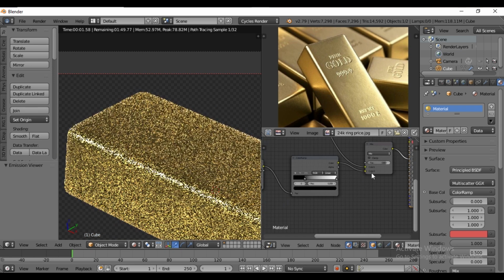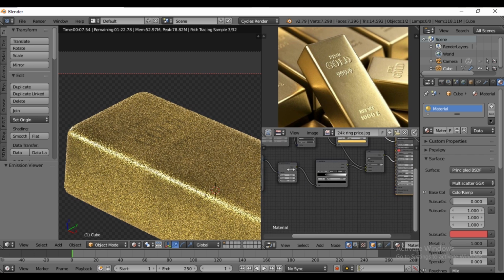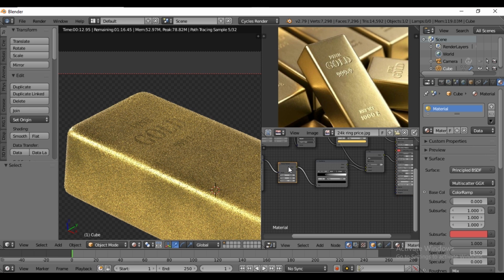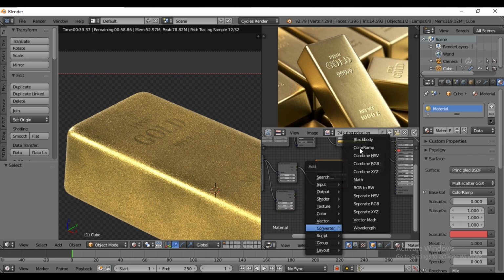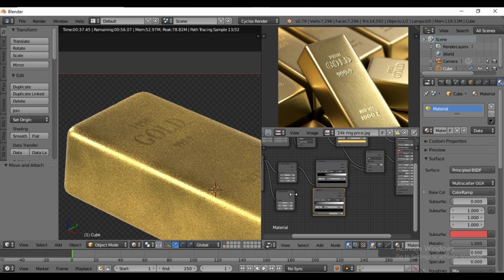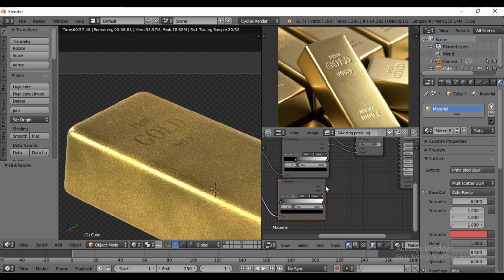Next, let's add some bump to create more detail on the object. To do this, press Ctrl-Shift-D to duplicate the noise texture along with the connected link. Next, press Shift-A, navigate to Converter, and add Color Ramp. Connect the color output to the factor input. Then connect the color output to normal.